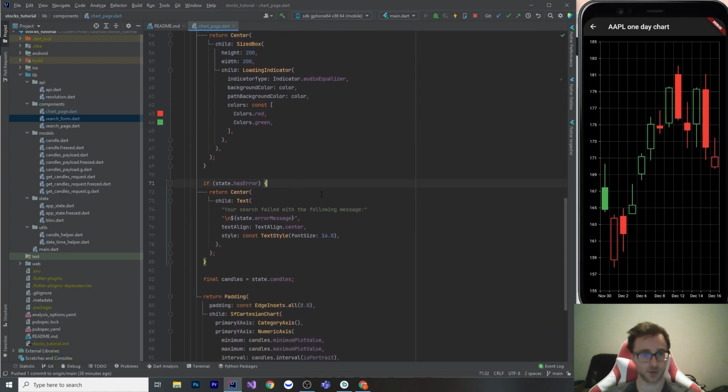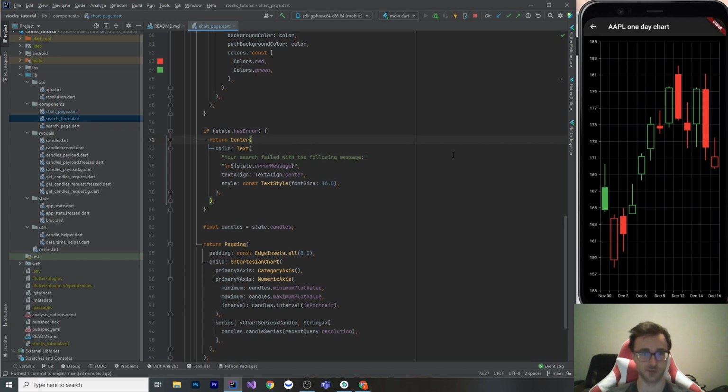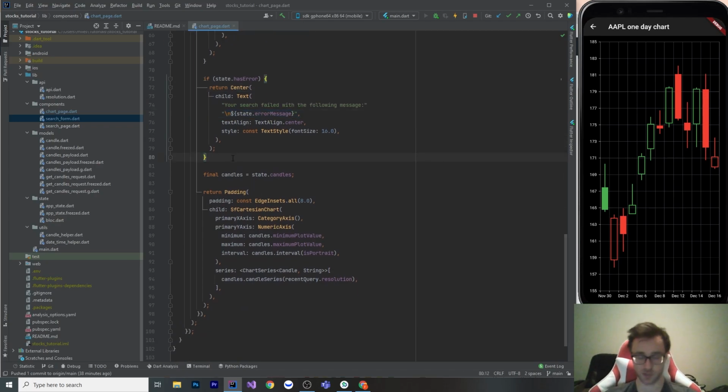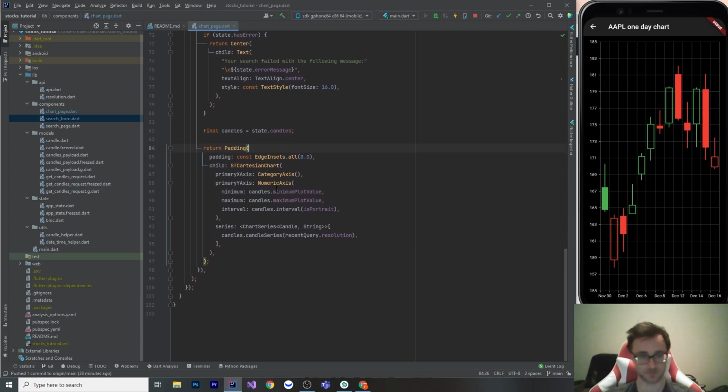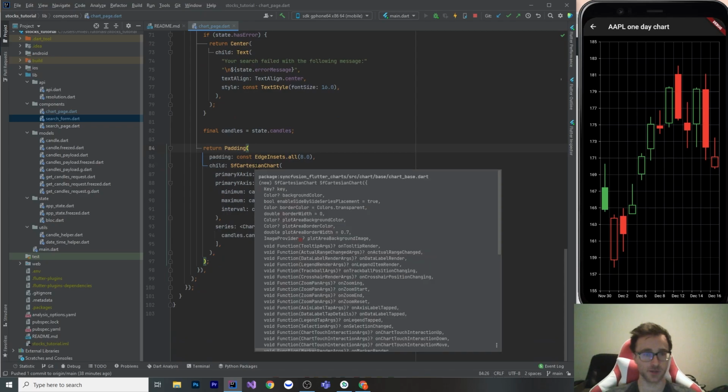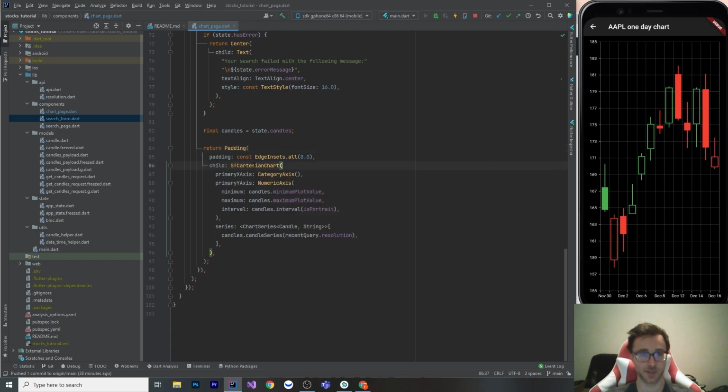So then if it failed to load, that's when you saw that message when I searched for a stock that doesn't exist. So your search failed with the following message, and it's the state.error. Otherwise, we know we have some candles. So when we have candles, we're going to get a chart. And here we're using that chart class SF Cartesian chart. Put a little bit of padding around the outside, especially good when there's no app bar.